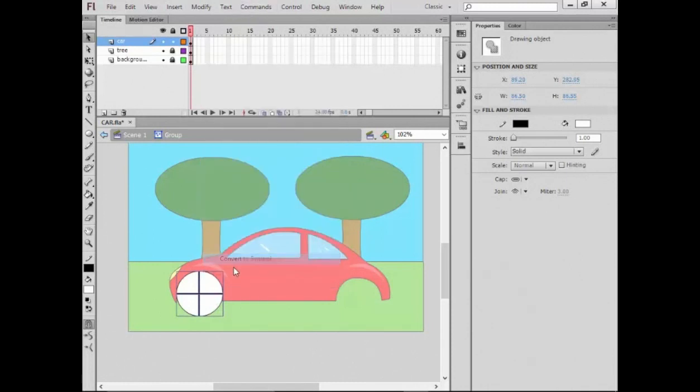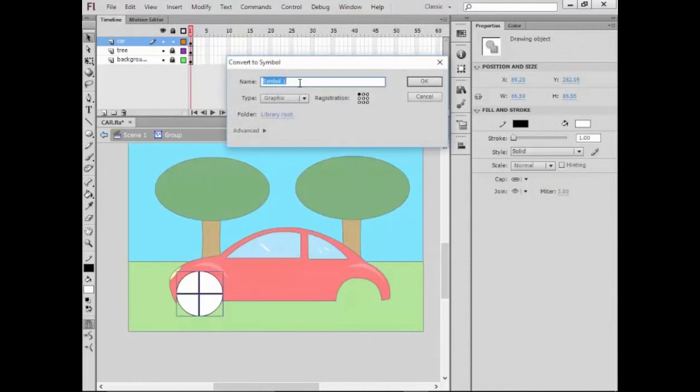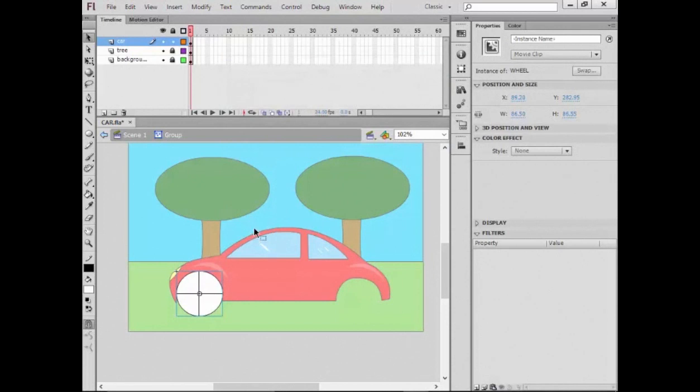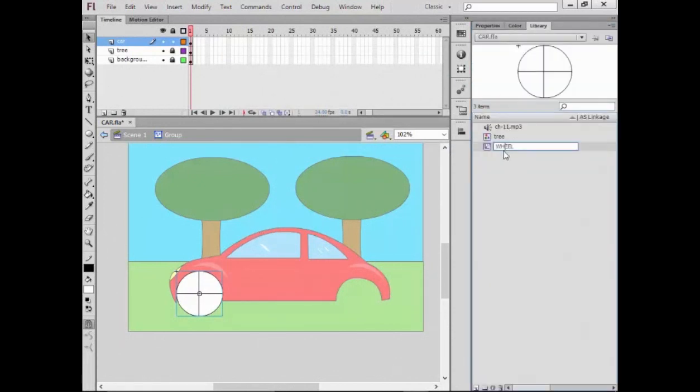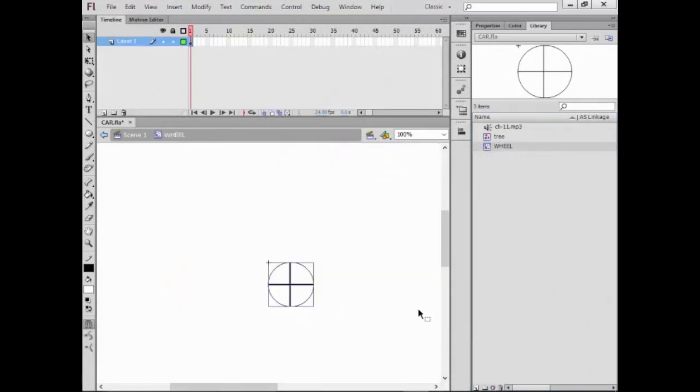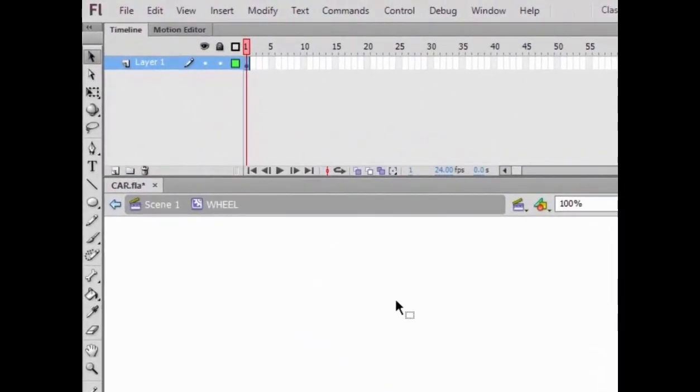Right-click the group and select the Convert to Symbol. In the dialog that appears, give the name Wheel to the symbol and select the type Movie Clip. Double-click the wheel symbol in the library panel. The symbol's unique stage and timeline appear in the workspace. Using these, the symbol can be animated independent of the rest of the elements in the stage.